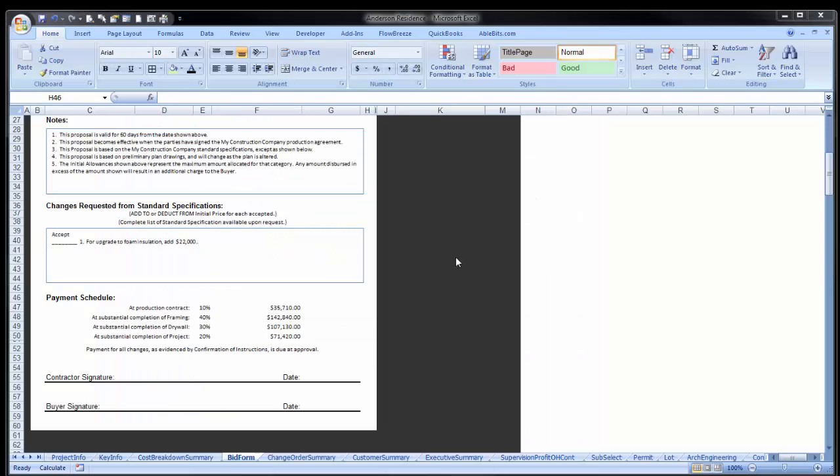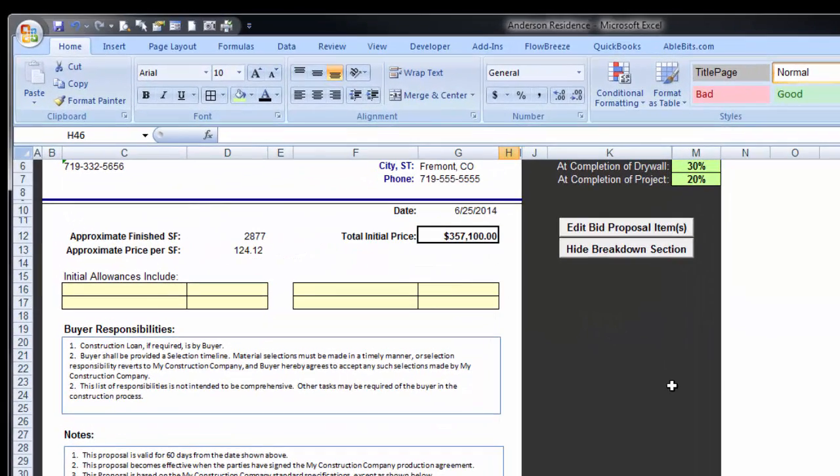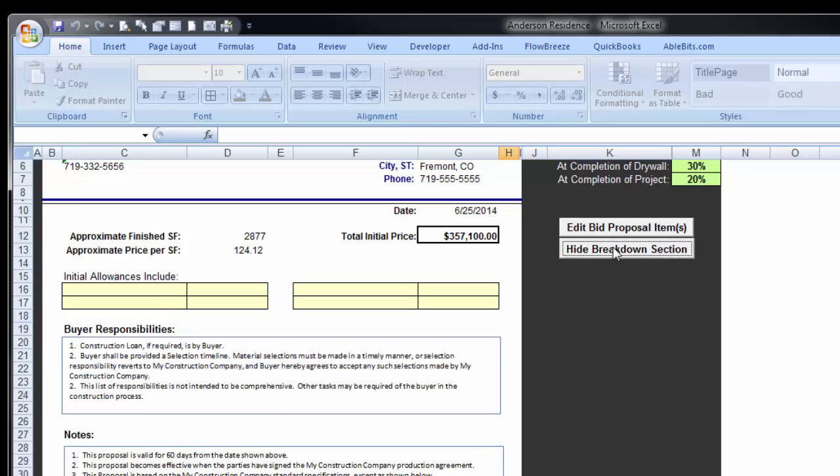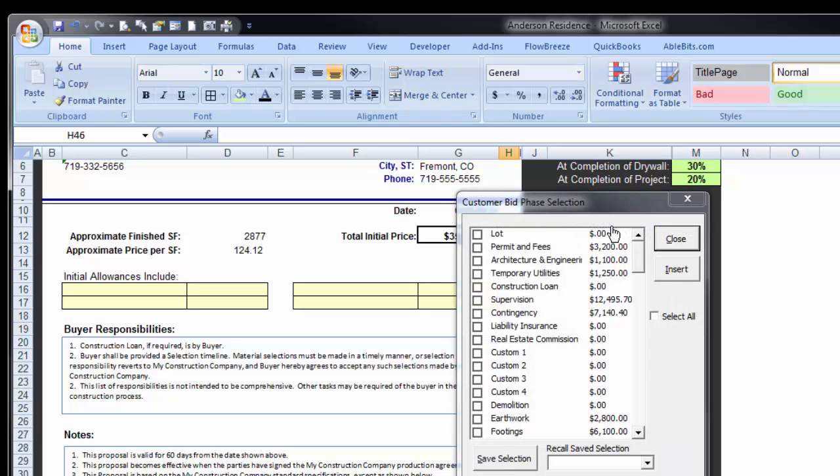Now let's consider that initial allowances section. You have 2 buttons here, Edit Bid Proposal and Hide Breakdown section. The Hide button will remove the initial allowances section from the proposal. Frankly, I don't know why you would ever want to do that. I believe that this section is one of the most important in the entire application. The Edit Bid Proposal Items button opens a pop-up that displays the entire estimate. From there, you can select phases that you want to include in the allowances section.